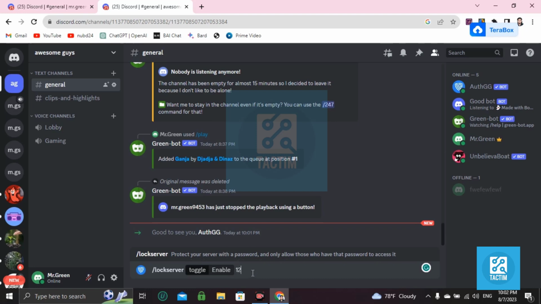Give here the password 123 and only allow those who have that password. So everybody cannot write here anything they want. They have to break the password, or they have to put the password to write something in this server. So now I'm clicking on enter.